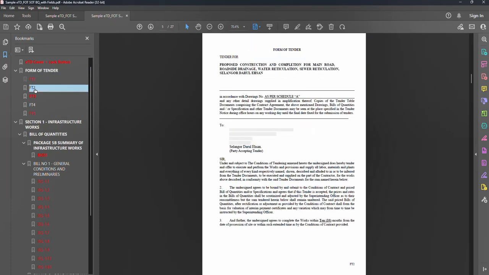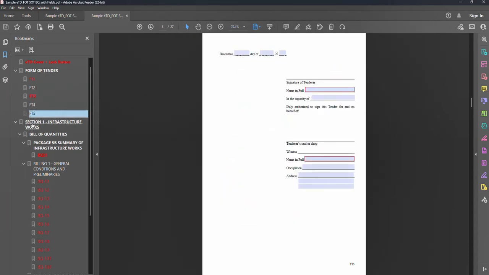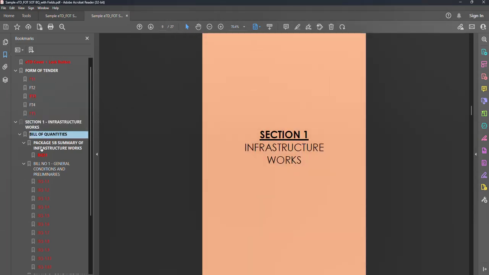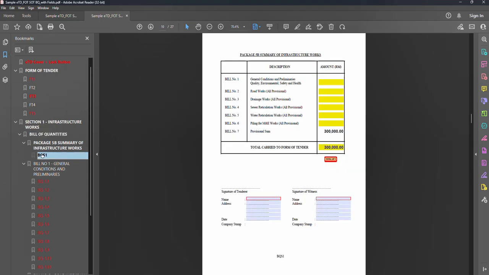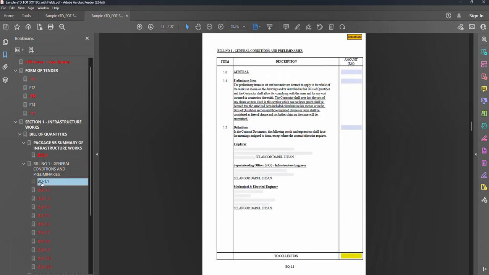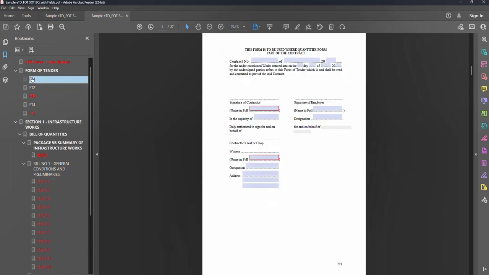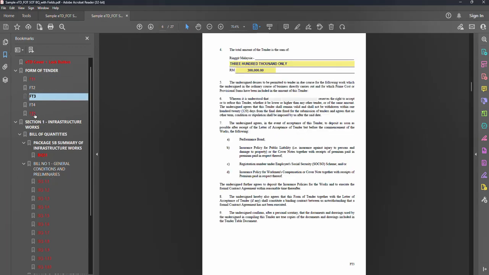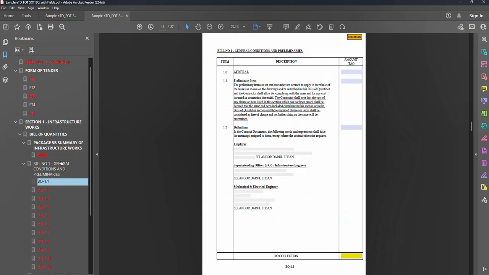This is the bookmark, just showing how the bookmark works. We bookmark all the pages, so whenever contractors or users want to go to specific pages, they can just click and it will go to that specific page as per the bookmark. You can see that there is a red bookmark and a white bookmark. A red bookmark indicates that there are boxes that the contractor needs to fill. You can see the difference here.